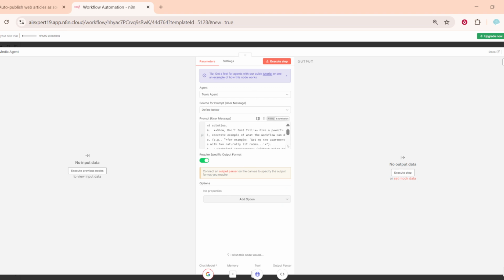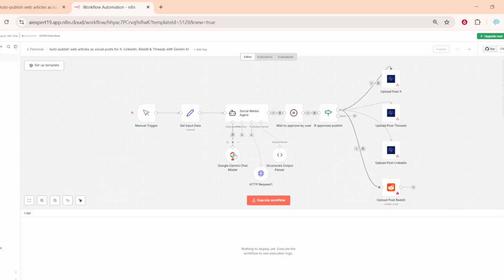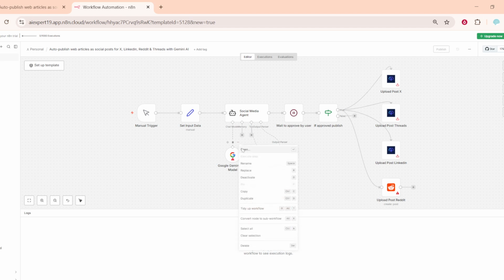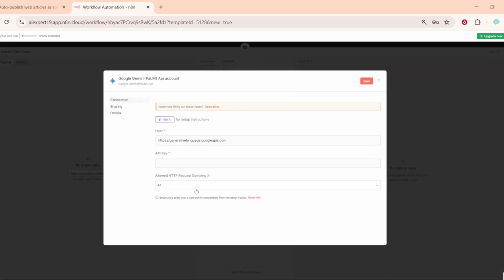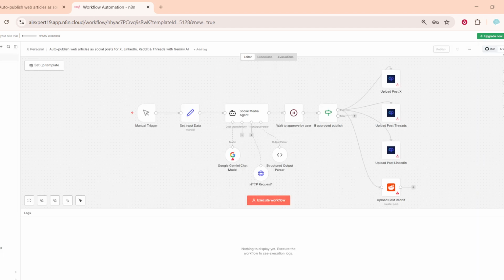Next is the social media agent, the brain of the system, powered by Google Gemini. It fetches the workflow page HTML, extracts the main image, and analyzes the problem the template solves, the solution approach, and the technologies involved. From there, it creates a Spanish LinkedIn post, an English thread for X, a Spanish post for Threads, and an English Reddit post with a title. Its output is strictly structured JSON, so every downstream node knows exactly what to expect.